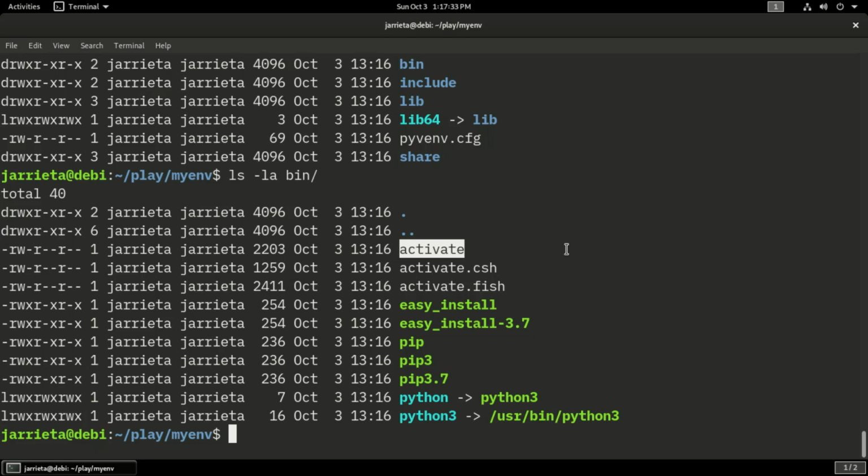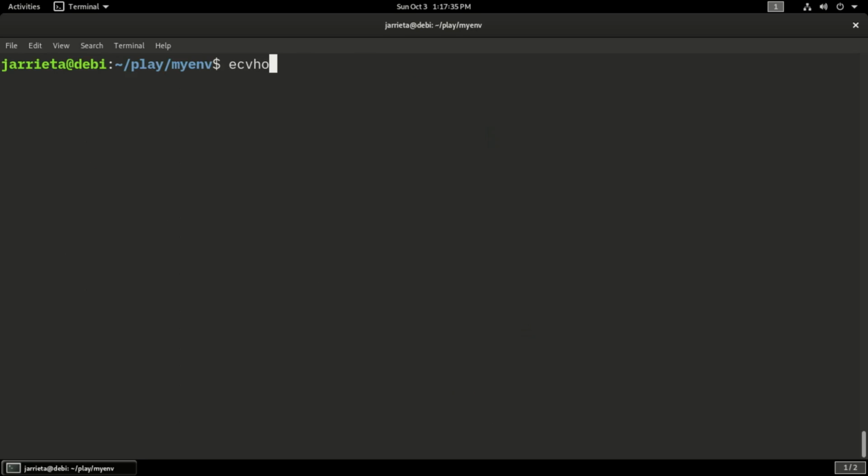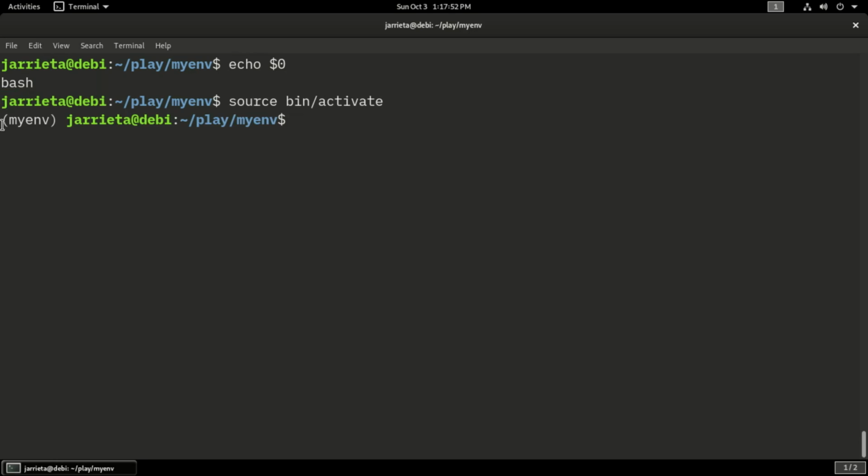Because I'm using bash. If you do not know what you are using, you can do echo $0. It'll tell you the shell that you are using. I'm using bash, so I have to source the one that has no extension: source bin/activate. Notice what's going to happen to my prompt. You see, it creates this (myenv) to let me know that I am currently in the environment that I just created.